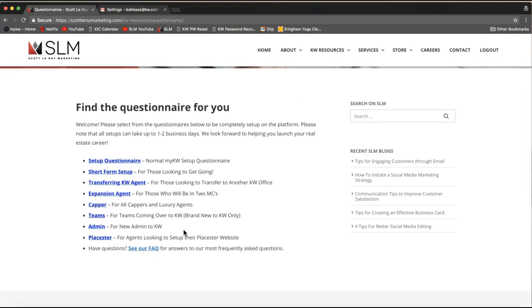So let me briefly explain all the different questionnaires that we have in here. And just a heads up, these questionnaires are customizable for your Market Center. So if you're looking at our questionnaire and you see a question you don't want asked, we'd be happy to remove that for you. Same goes for if you have any extra compliance in your area and you need like the agent's license number added to their website header, for example. We can add any questions to the questionnaire as well.